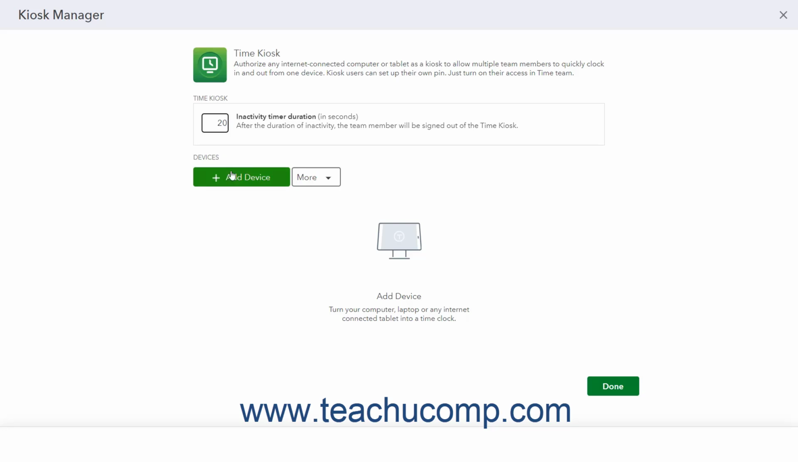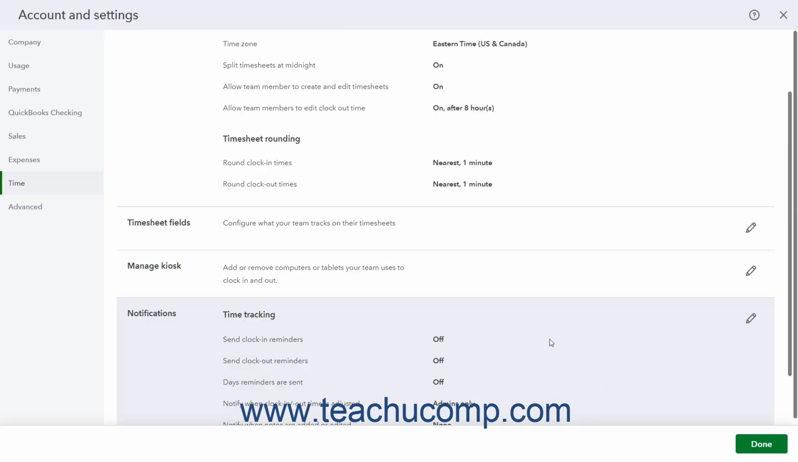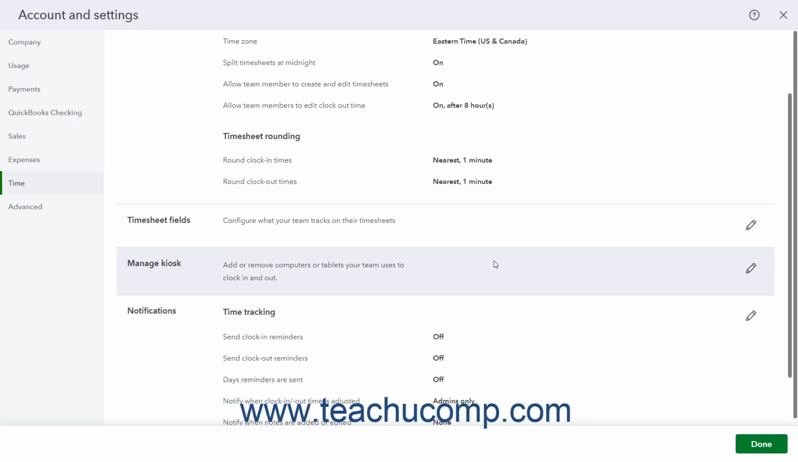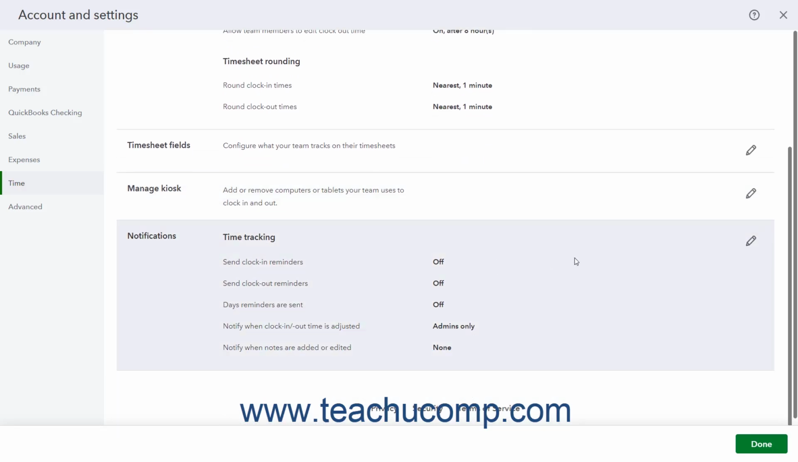To add a device, click the Add Device button and then select either Use this computer or other device from the drop-down menu. Then follow the on-screen instructions to finish adding the device. To enable or disable location recording on all kiosks, click the More drop-down and then select a choice. To close the window when finished, click the Done button. To edit the time tracking notifications settings, click the pencil icon at the right end of the Notifications section.